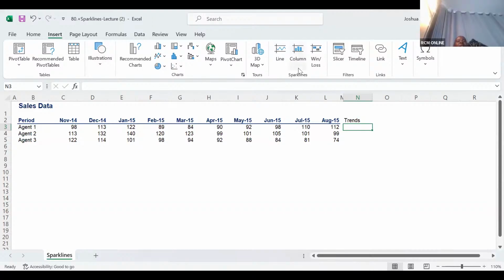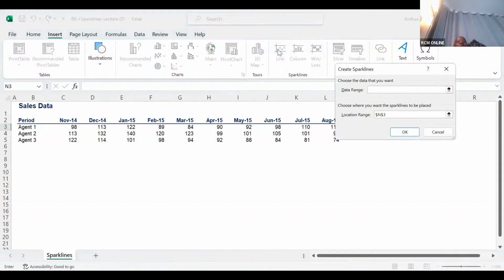So spark lines, there are 3 types of spark lines. We have the line, we have the column, we have the win-loss whenever you have got positives and negatives, profits and losses. So you'd want to represent them very easily as trend lines, as trends, to show you a trend. So here we have the line. I'm picking the line. Once I pick the line, these guys want me to pick the data range.